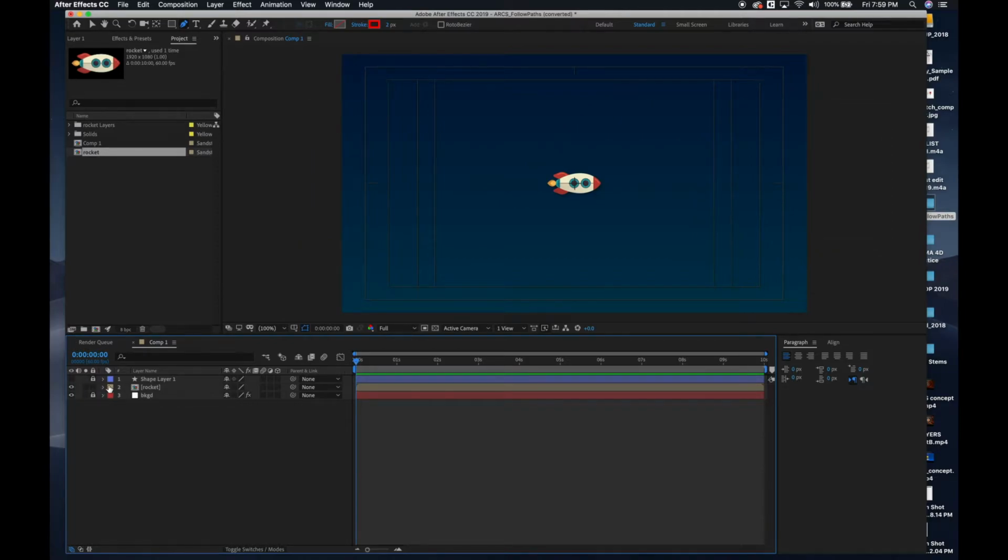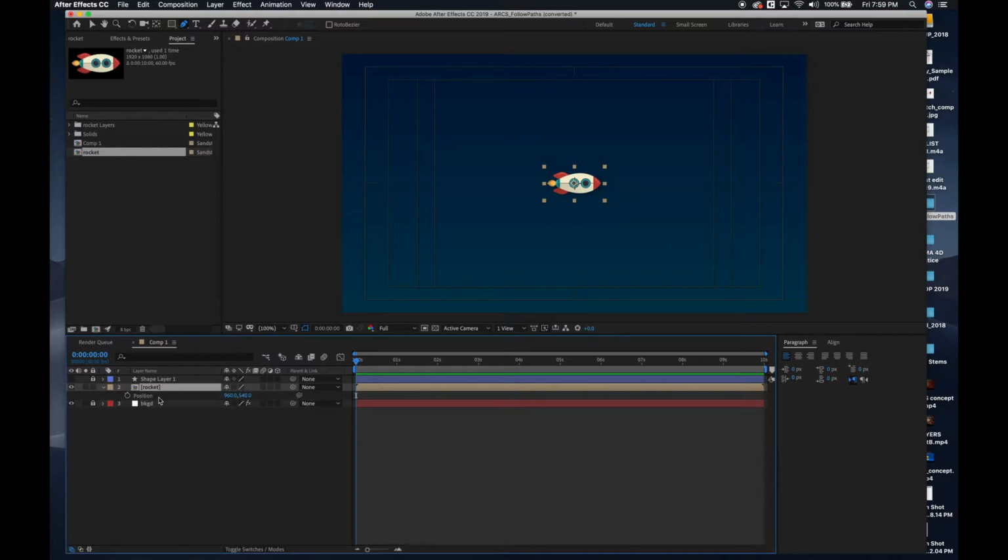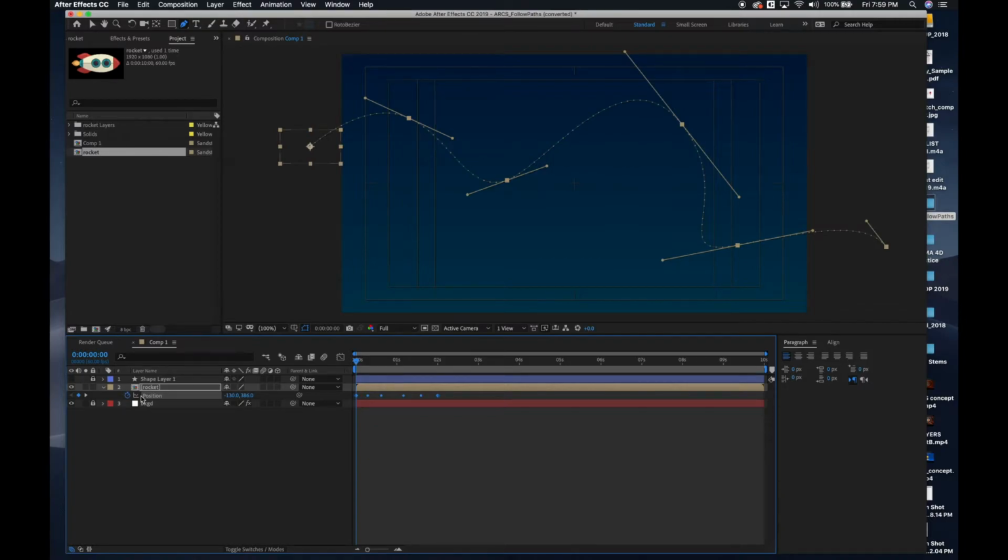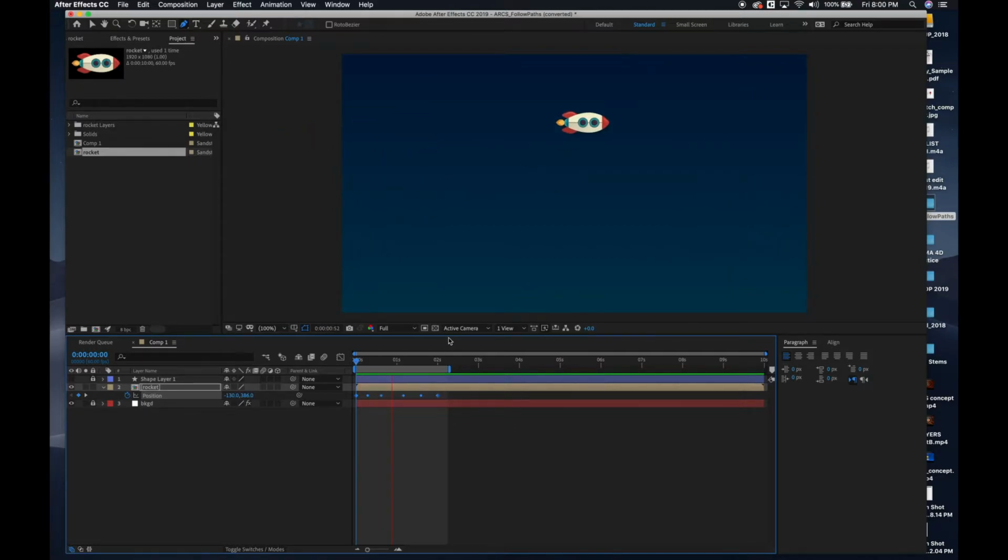I'm going to unlock my rocket and go into the position of my rocket by hitting P on the keyboard. Okay. And inside the position, I click on the word position. I'm going to hit Command V to paste in the path that we created. What we'll see is this line pops up and these keyframes are created. So now if I play it, there it goes.